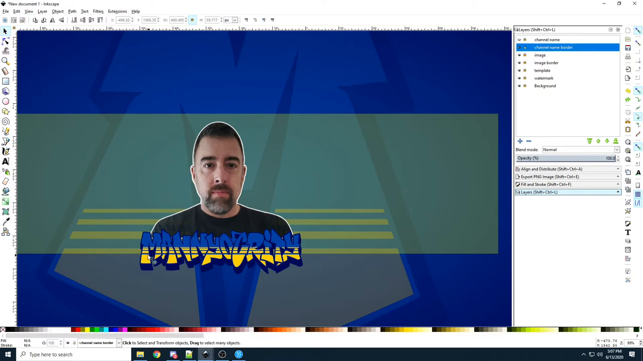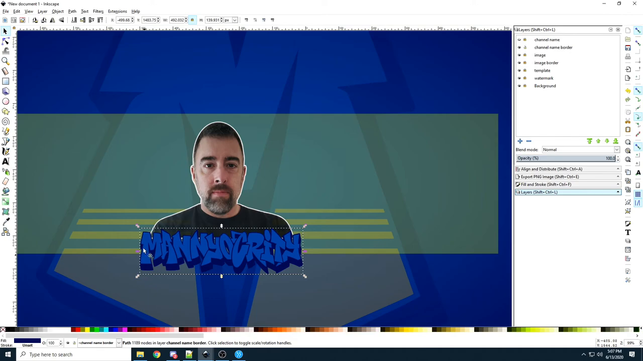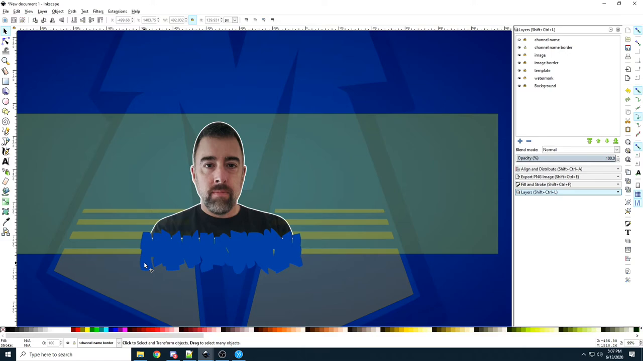I have the layer selected. My select and transform tool, I'm going to click here, delete the yellow, and I'm going to delete the dark blue. I'm just going to go with the light blue, which is what is going to help me outline mine. Yours may be a single layer and it'll work fine just the way it is.